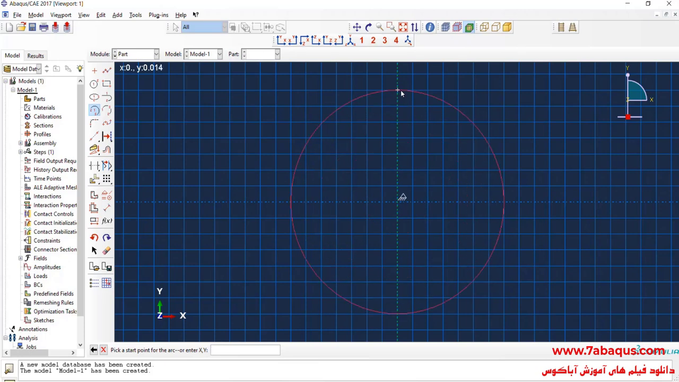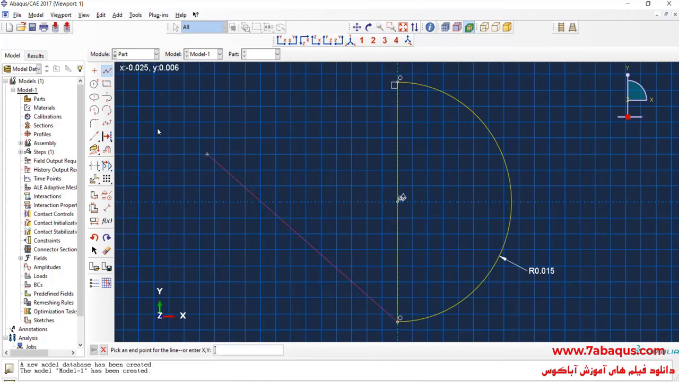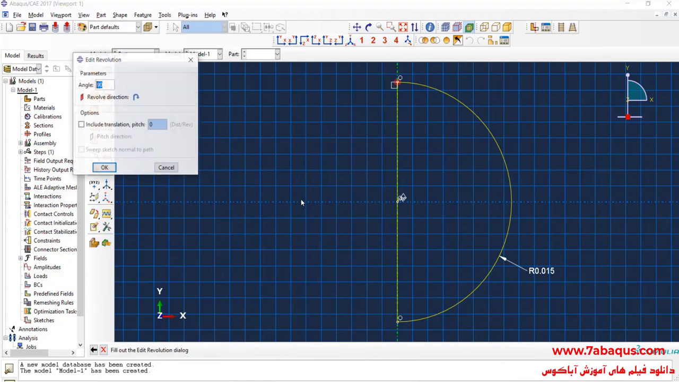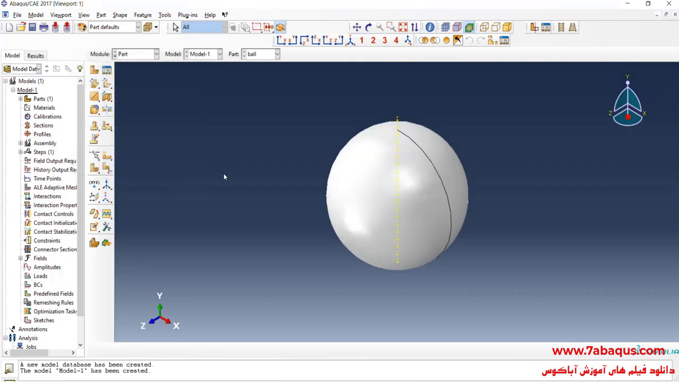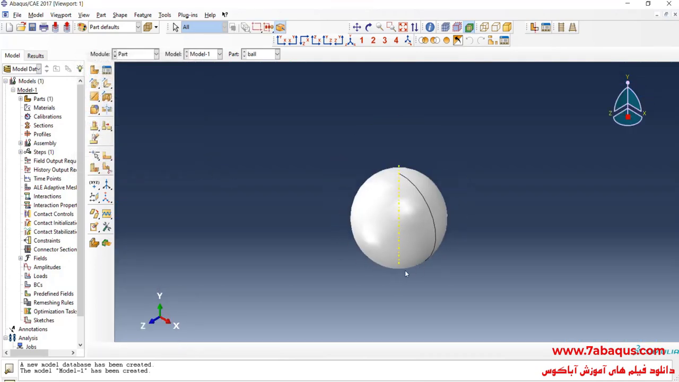Here, I will draw a semicircle. I will enter the radius of the circle equal to 0.015 meters. Done. I will enter the angle of rotation equal to 360 degrees and OK. In the next step, we should create partition over the ball.